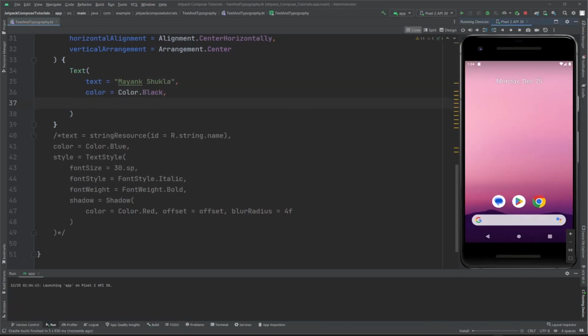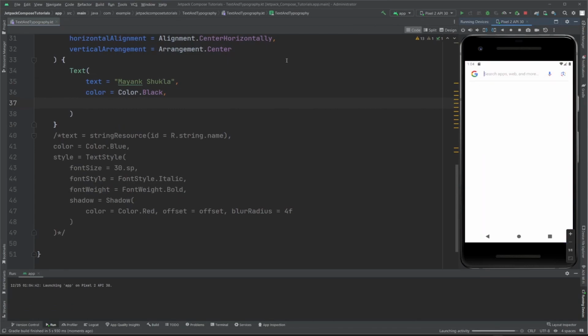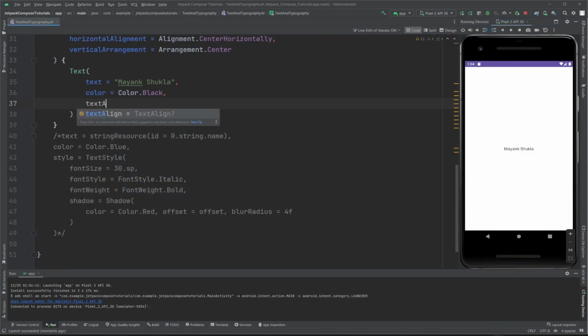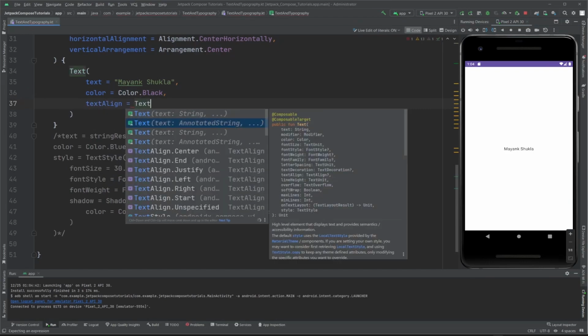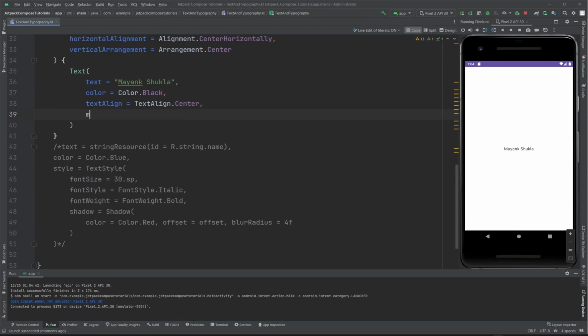But let me provide the style here. So for text alignment, you can provide the textAlign here. TextAlign dot Center, and you can also provide a modifier. So I'm gonna provide Modifier dot width as 150 dp.